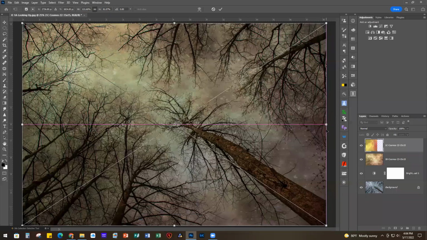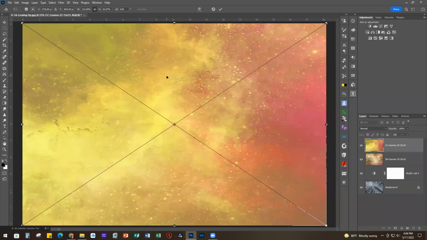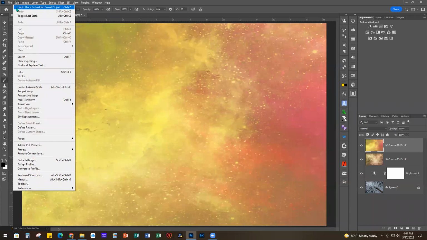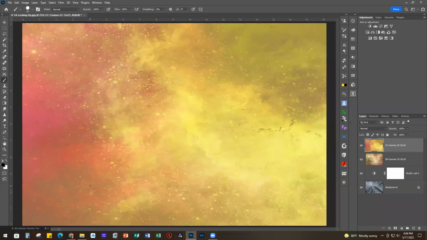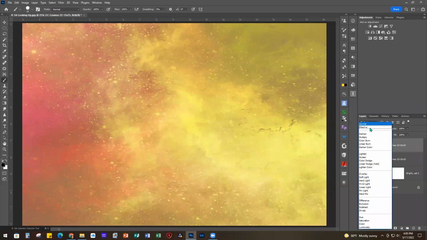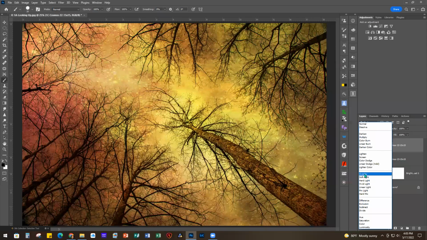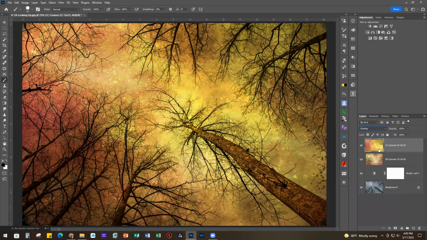And I'm going to drag this one across. And I also wanted to flip this because this one also is kind of going the opposite direction. So we're going to go back to Edit, Transform, and we're going to flip that one horizontal. And then we're going to change this blending mode to Overlay. And I left it at 100% because I just loved the color that this brought into this image.